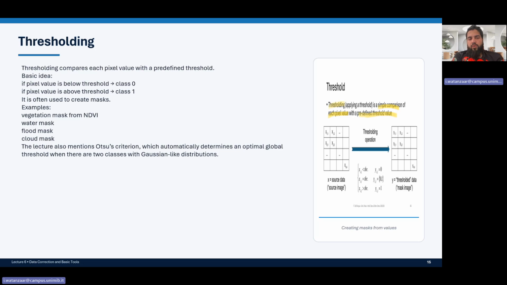It is often used to create a mask. The idea of thresholding is actually a mask, which can later help in multiplication. Examples are a vegetation mask from NDVI, the normalized difference vegetation index, a water mask, a flood mask, and a cloud mask. These masks help us with multiple analyses.